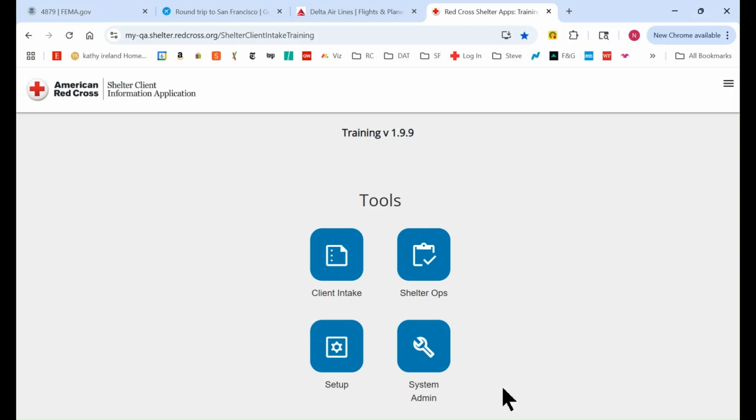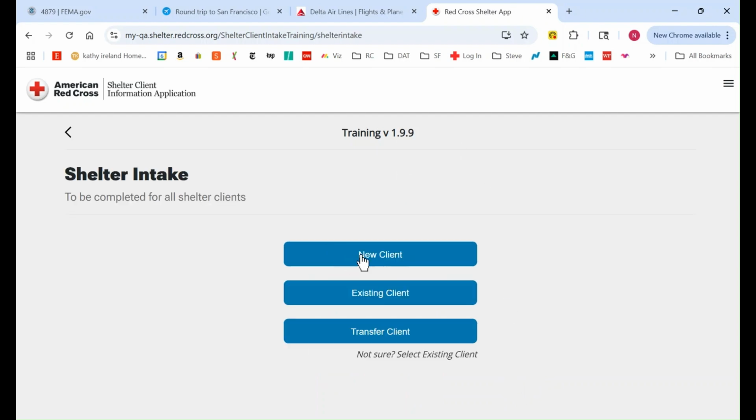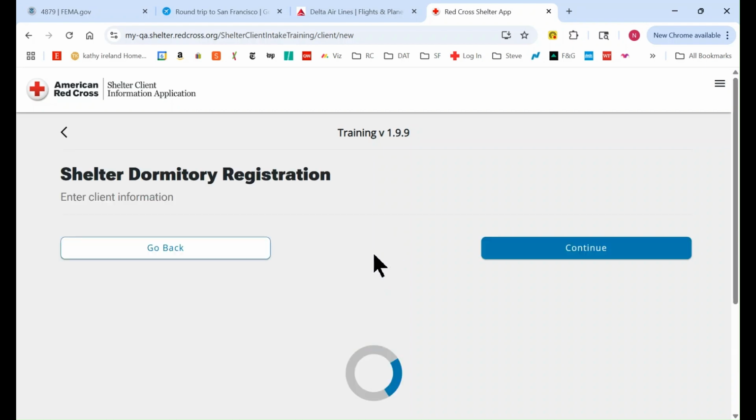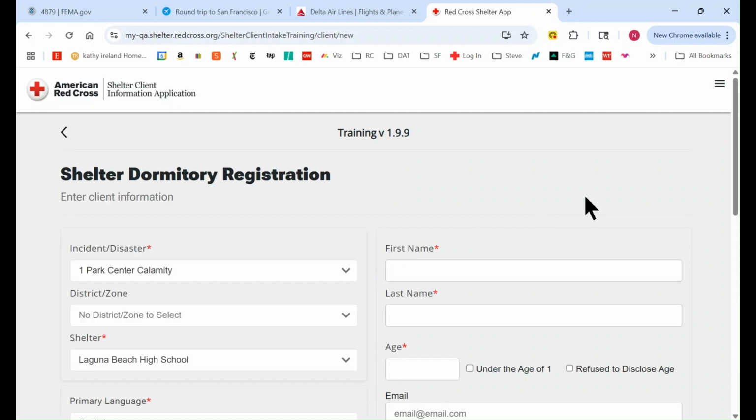Hi, this is Nancy Wakeman, and in this video, we are going to cover new client dormitory registration using the Shelter Client Information Application, otherwise known as SCIA. This is the SCIA landing page, and from here, you are going to select Client Intake, and from this page, you will select New Client.